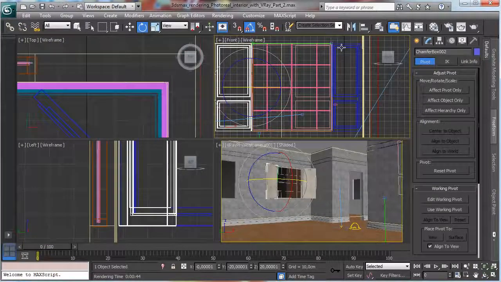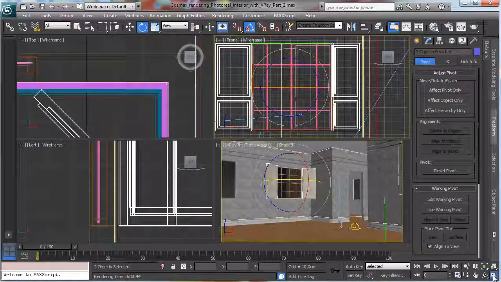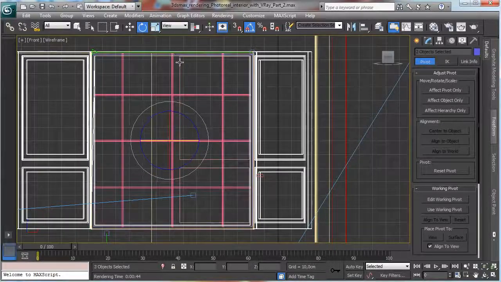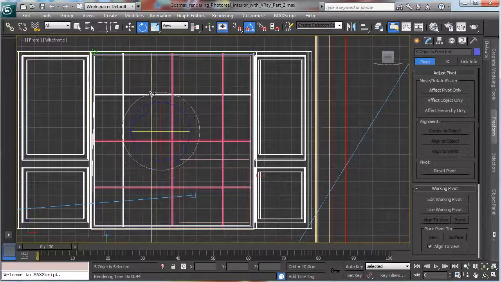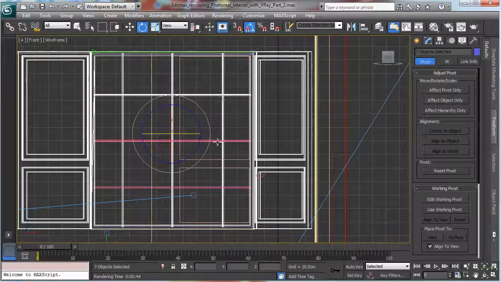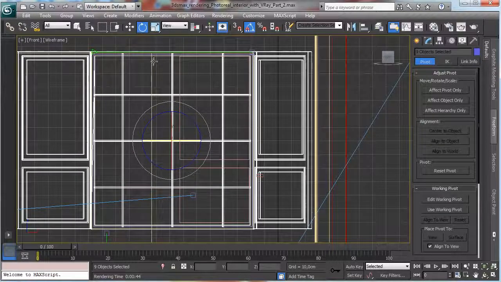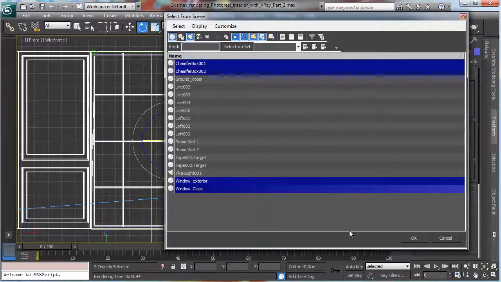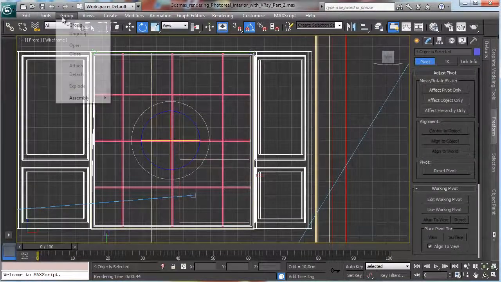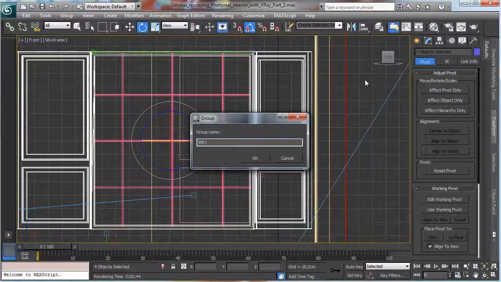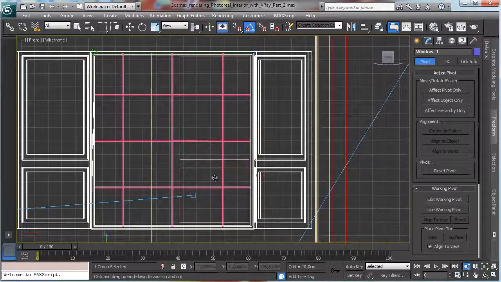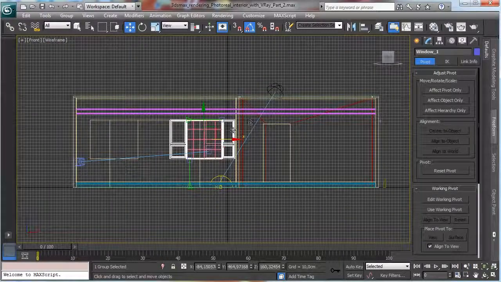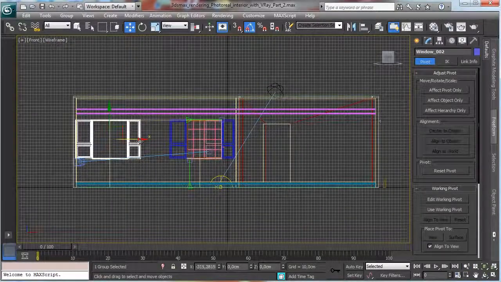Let's make a group with the stuff we modeled for the window. So we need to pick this one, then we have this one, there, and we need for sure also the glass window. Okay, so we have everything. We can make a group and we call it window 1. Nice. Let's make a copy, and we'll have the same problem.